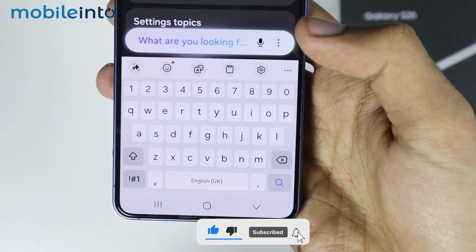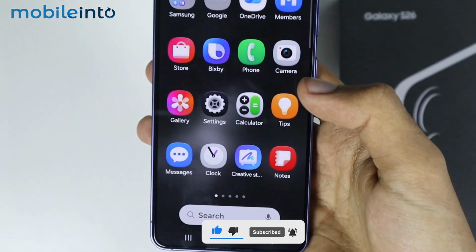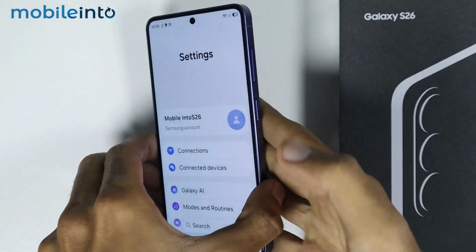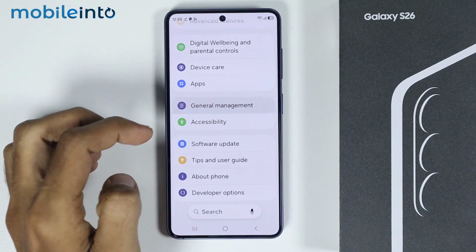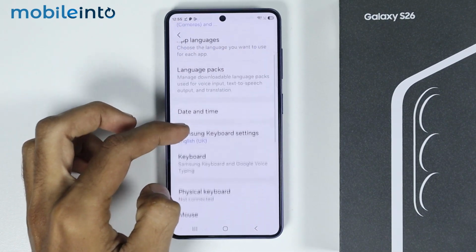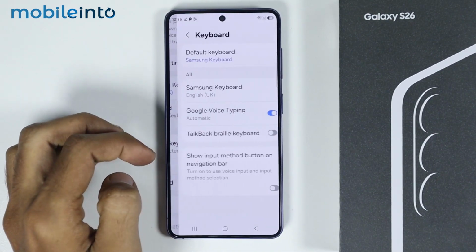Now to do that, first of all, on your Samsung phone, just open Settings, and under Settings, just scroll down and tap on General Management. From here, just scroll down and tap on Keyboard.